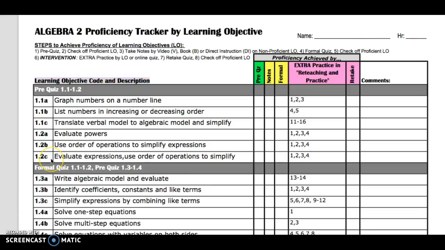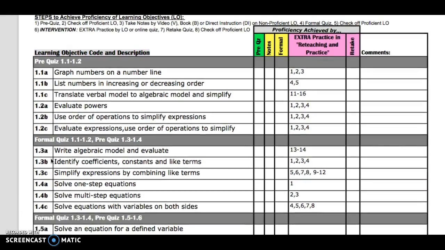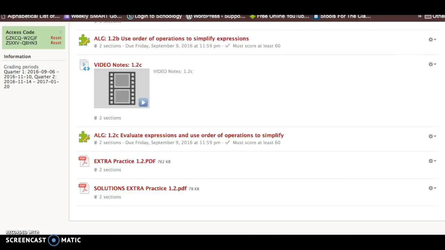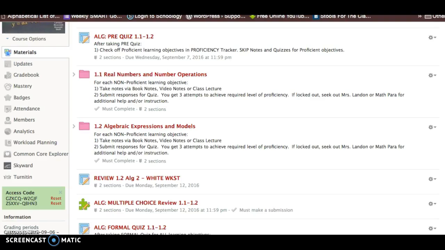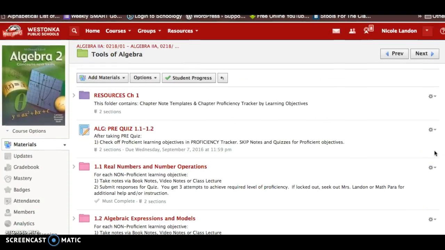Now, the only other thing you're really going to do today is focus on taking your notes and doing your homework for learning objectives 1.3a, b, and c. So you're going to write algebraic models and evaluate, identify coefficients, constants, and like terms, and simplify expressions by combining like terms. If you go back into our Schoology website and look at the plan for today, we're going to see it over here.